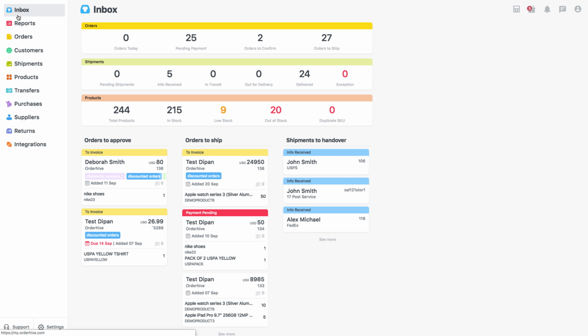Orderhive's export product detail function lets you download product details of all the products or selected products for any offline use. This can be further used for updating product details or verifying the details of products entered online. There are three ways in which you can export products.